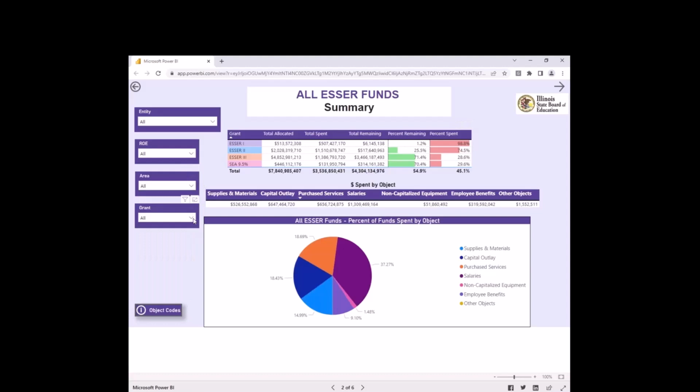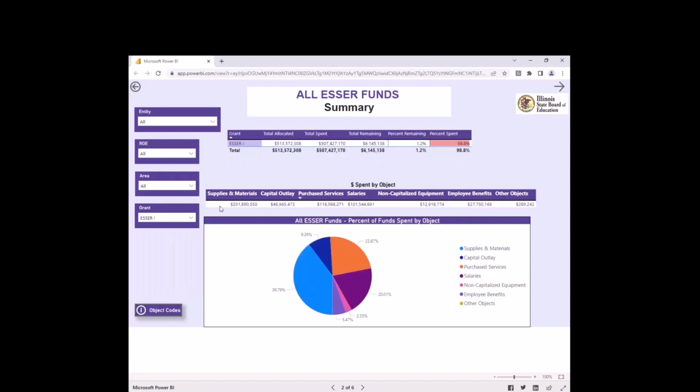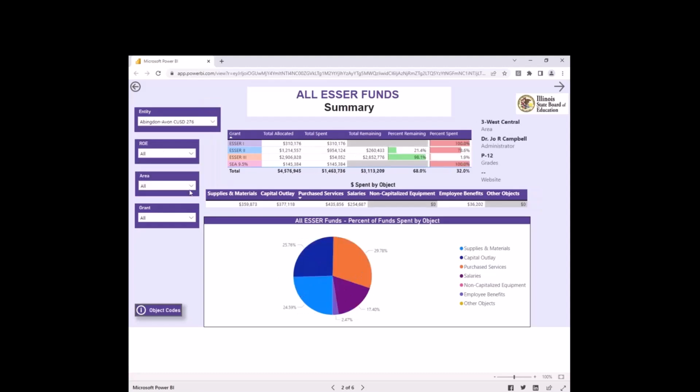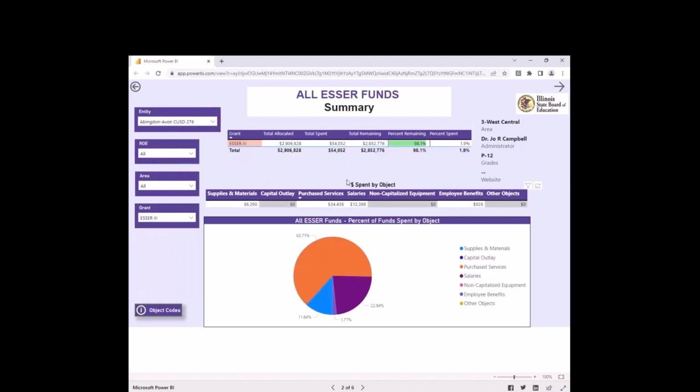And the last filter is grant. So you can select the specific ESSER grant that you would like to see, and it will update the spending and object tables. You can also select these filters in combination with each other. So for example, if you would like to see a district's spending in just ESSER 3, you could select that district and then go to select the ESSER 3 grant, and it will update the spending table, the spending by object table, as well as the object pie chart on this page.